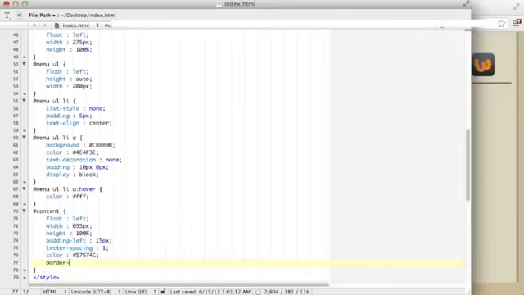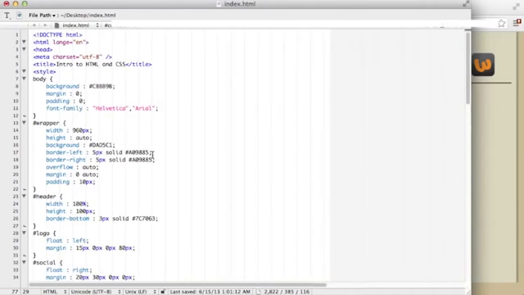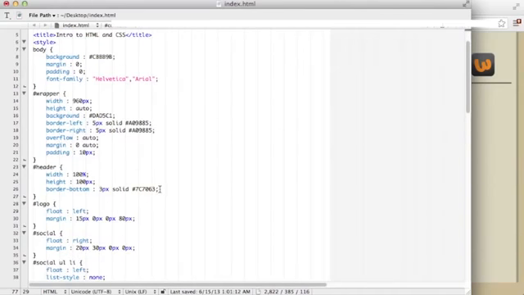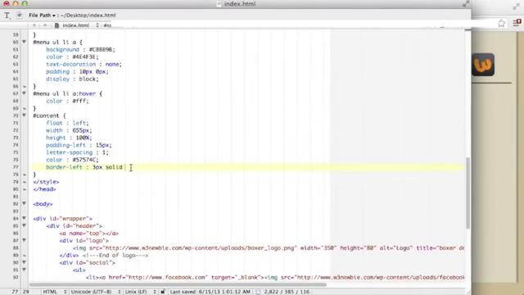Border left, 3 pixels solid. This will be the same as the bottom for the header border. So, no, wrapper's not right. We want header. 7C7063. So I'll just copy and paste it.